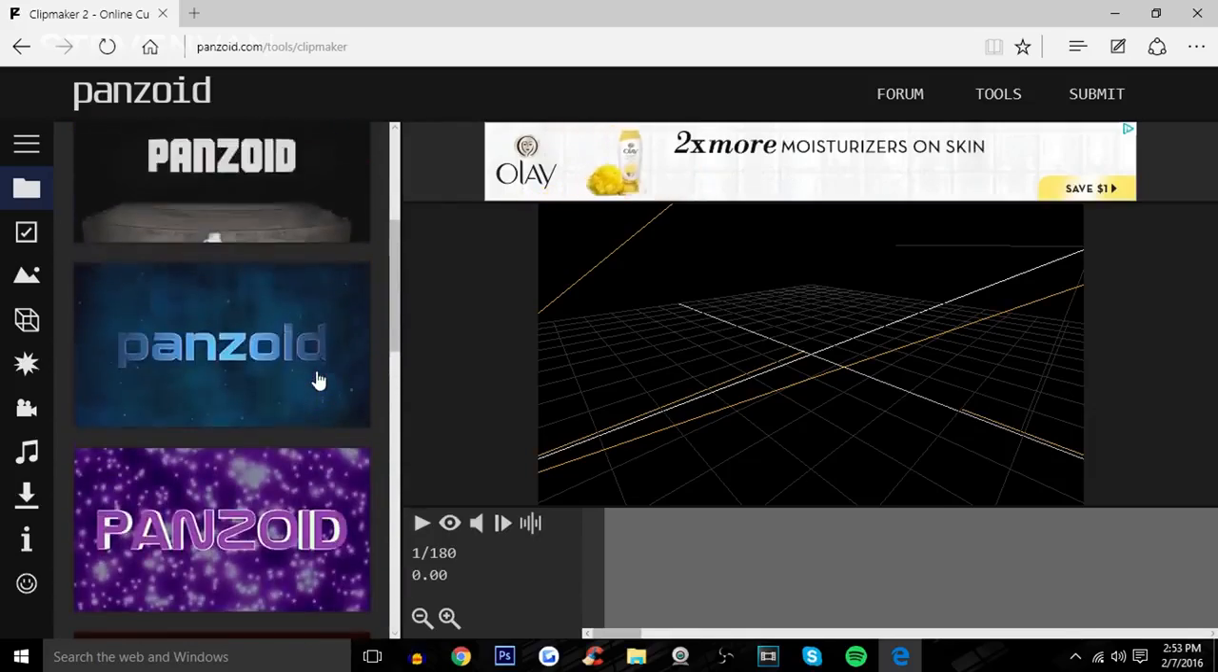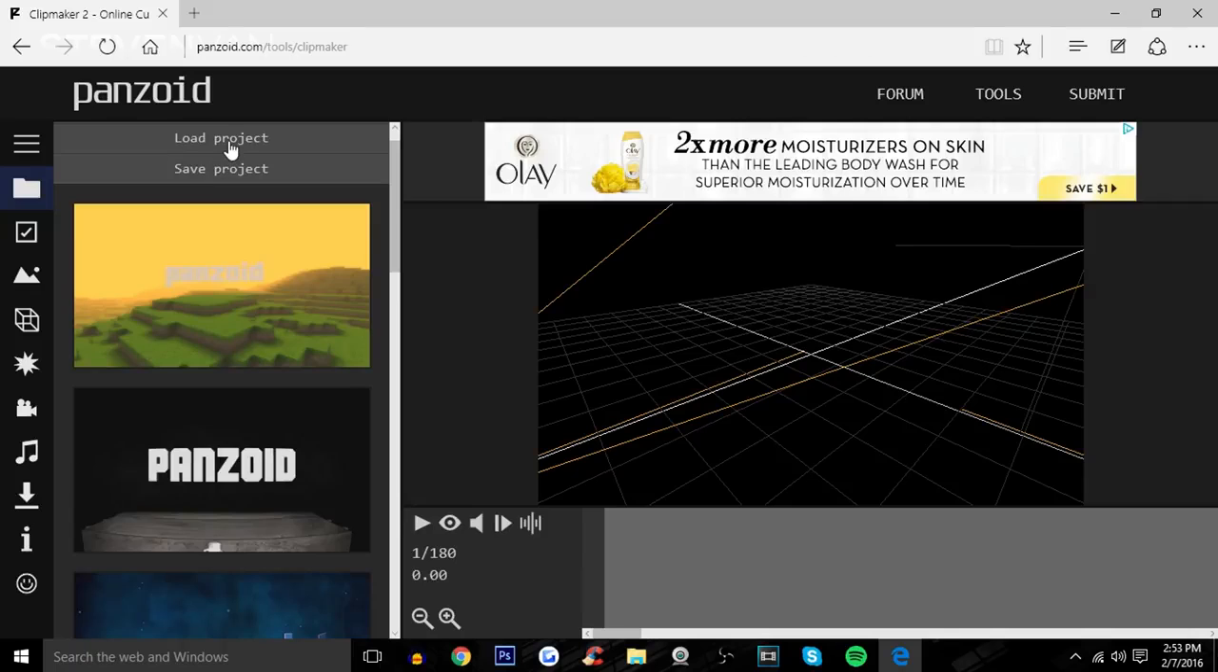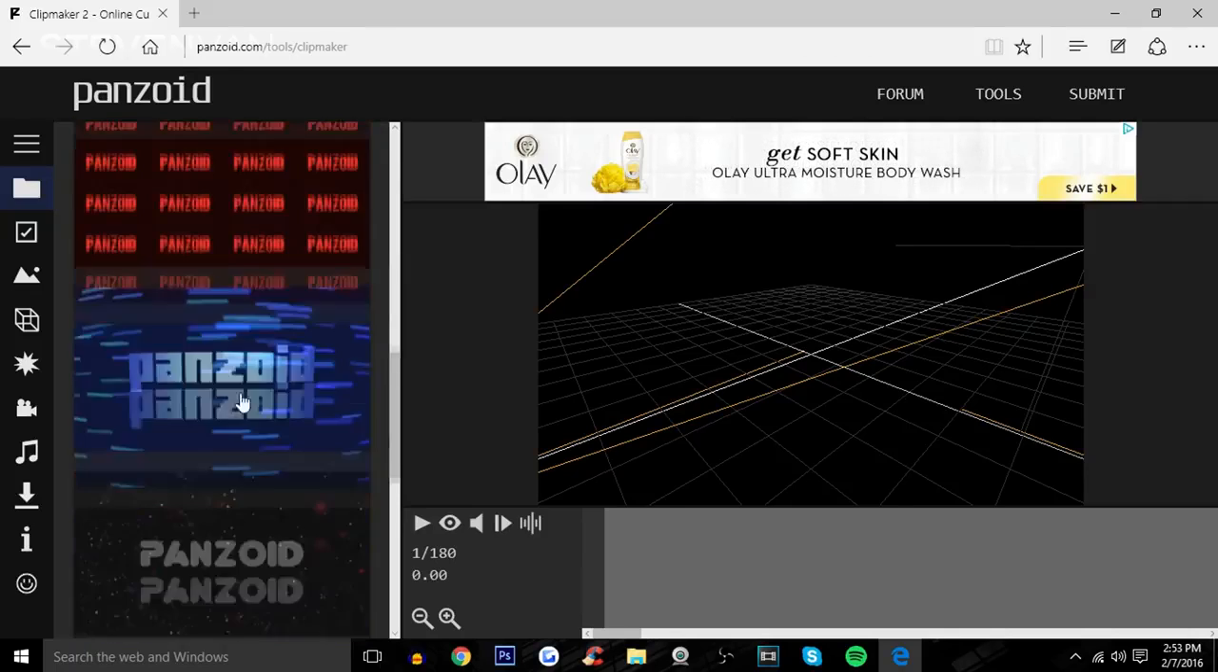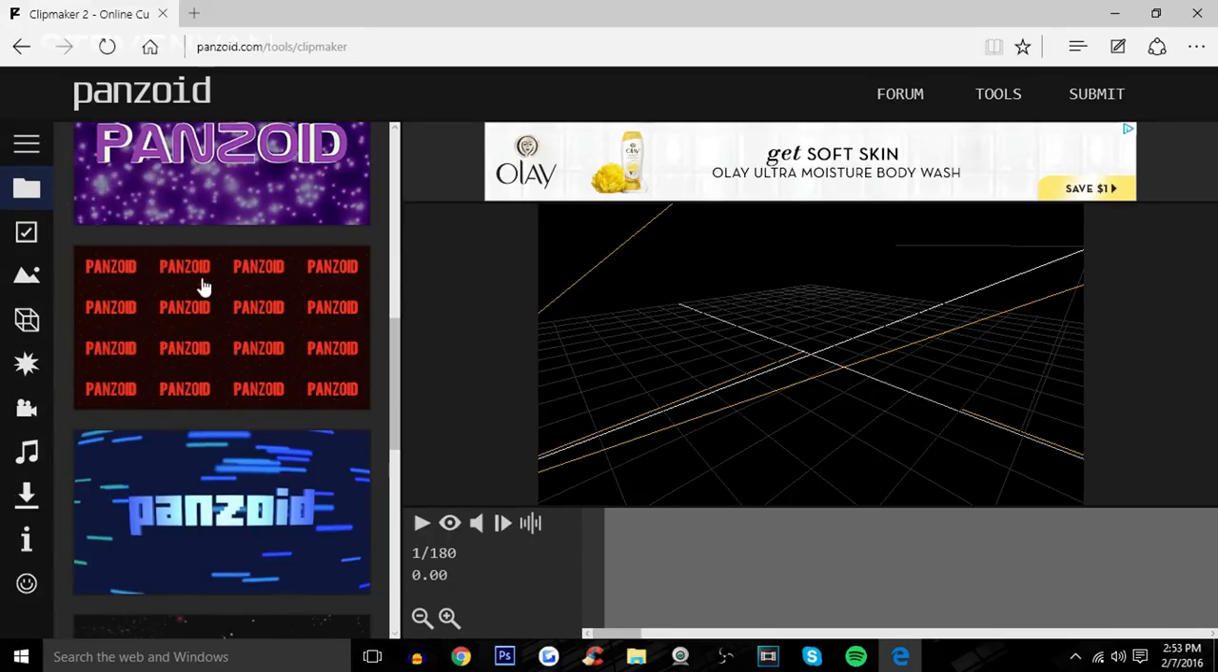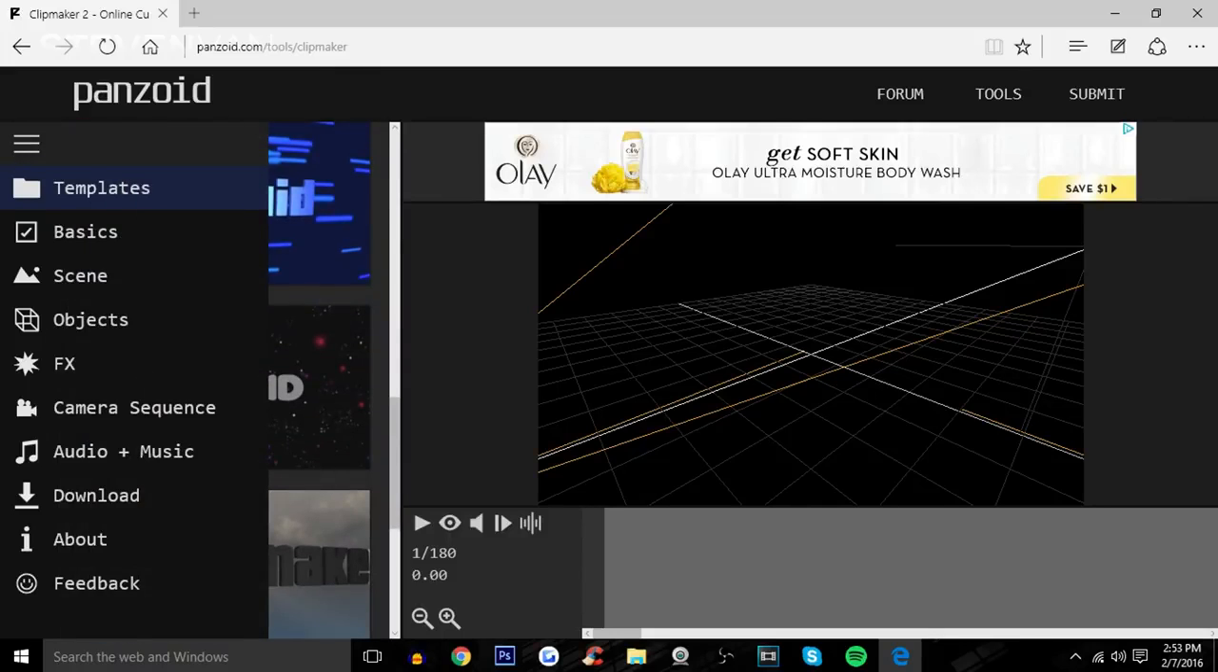I'm not good at math, but here you can load a project if you have one that was saved and you wanted to quit or something. Some of them are here, and if you press on that 3-bar thing, it'll show what each symbol means. So this is basics, scene, objects. You guys know how to speak English, you know what that reads. I don't have to tell you.